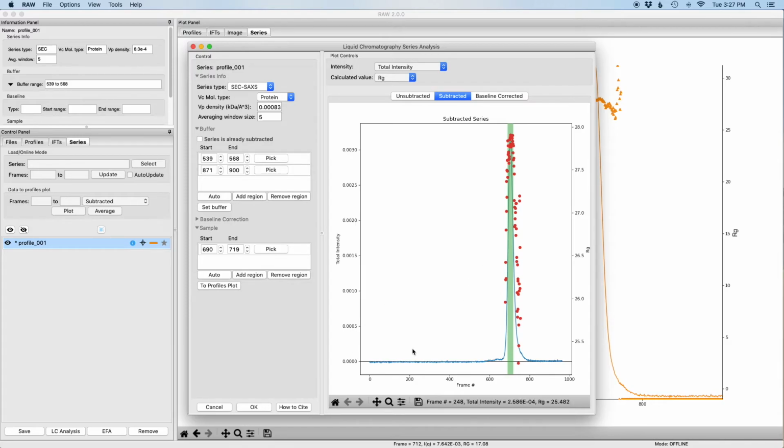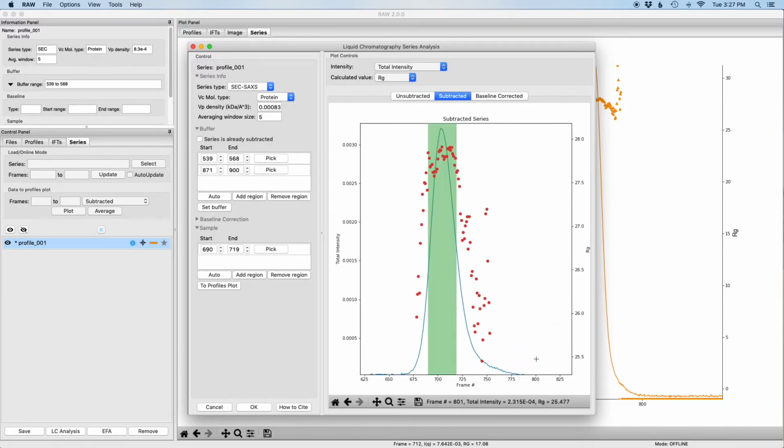Now, if we take a look at the sample region here, I'm going to zoom in. You can see that this is maybe not the right sample region for this newly subtracted data. The RG is tailing off a little bit sooner, so I want to remove this old sample region. So I'm going to click just to the right of the Pick button. You can see this now becomes highlighted in blue. And then I'm going to click Remove Region. That's how you remove a region that you've added.